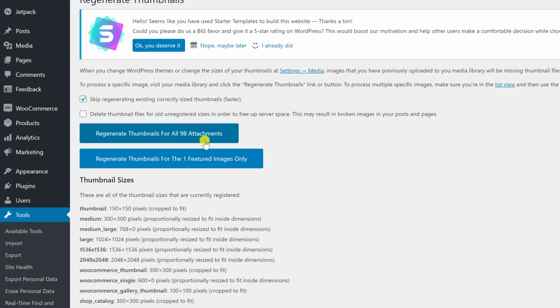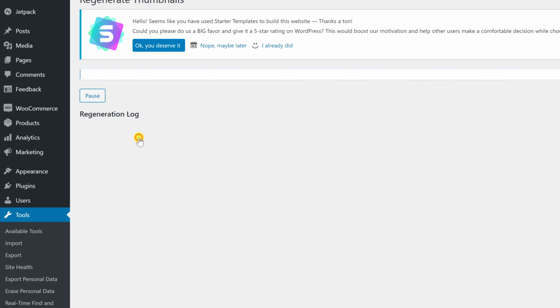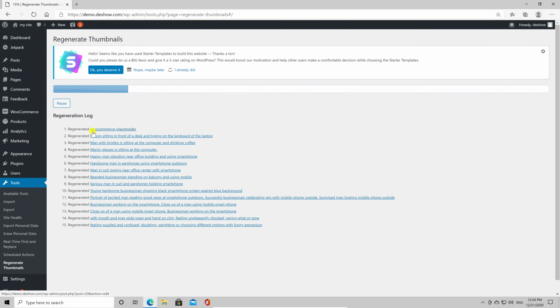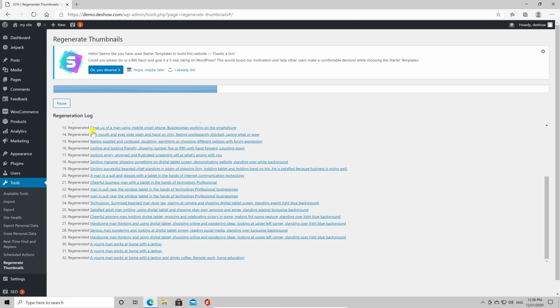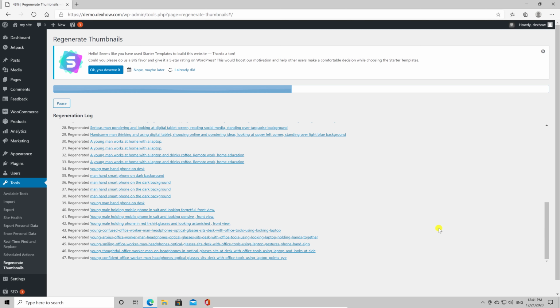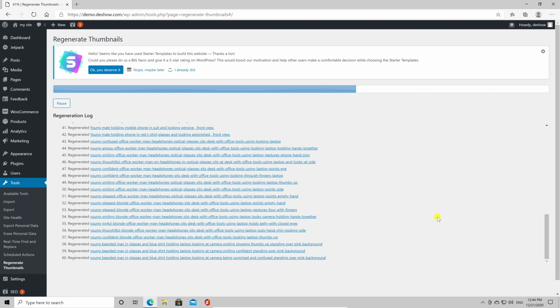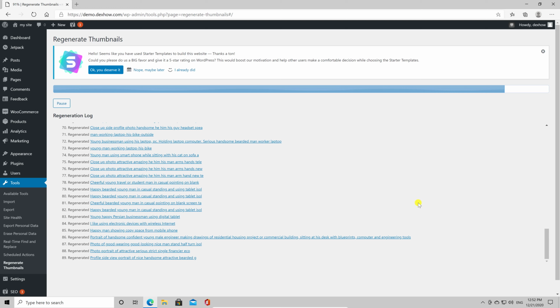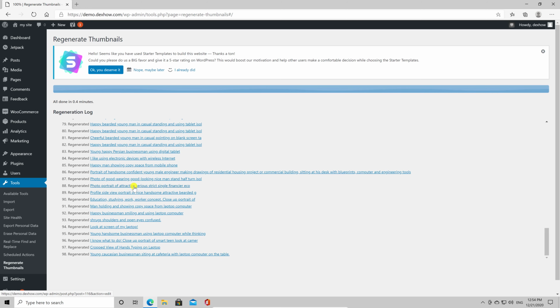You will need to keep this window open until all thumbnails are generated. After the regeneration is done, you will receive a message that it is all complete. This is how you regenerate all your thumbnails on the WordPress site.